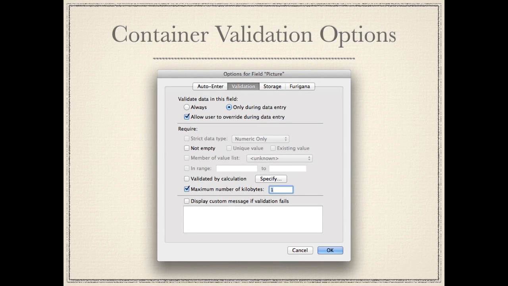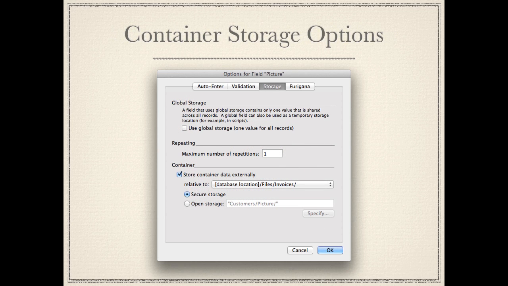Now, along with containers, we have a new validation option, a maximum number of kilobytes. You can see that checked under the Require section. This will also turn into maximum number of characters if specified on a text or number field. Next, we have storage, where we can see that the container will store container data externally, and you can pick one of the base directories that were specified within the dialog when you selected the Manage container. You can see that we have the two options of Secure Storage and Open Storage.